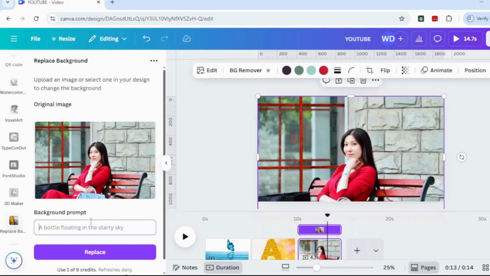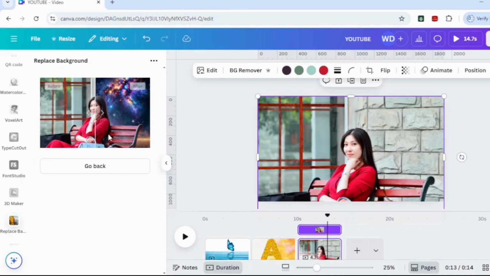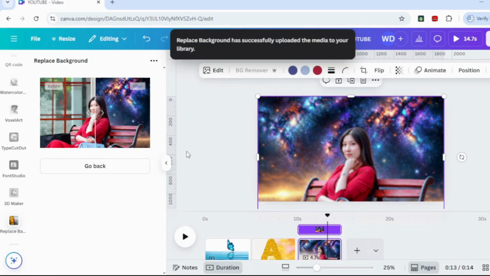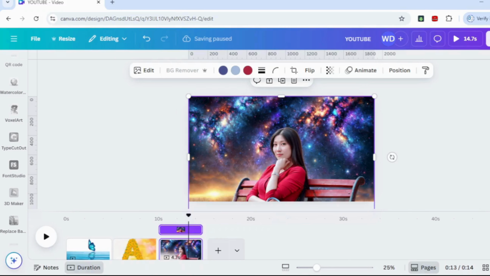In the background prompt, let's write this prompt, Galaxy, and click on Replace. It will be transforming the image and showing here in the preview, and you can see that it's applied and Galaxy is showing in the background. In this way we can do different kind of designs and effects using apps in Canva.